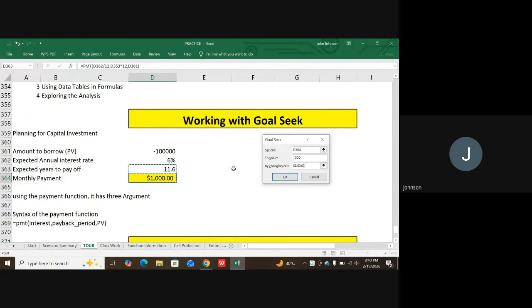So we have said that we don't want to pay just 1,000. 1,000 is too small for us to pay per month. We can pay something higher than this. Let's assume we can actually afford 1.5. So you click on it and put the amount we can afford under the "To value" box.